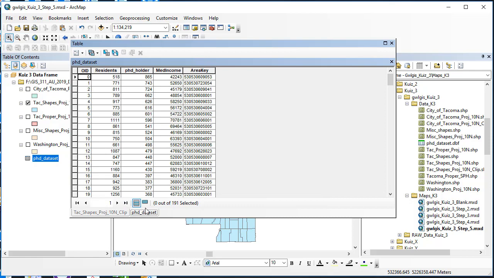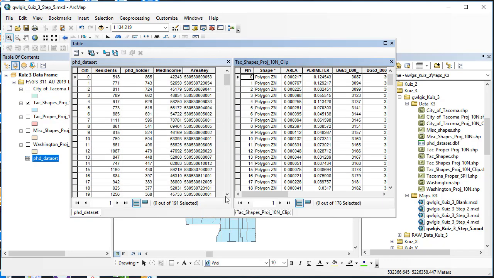I then drag one of these to the side so that they're in a vertical tab group. Because the PhD dataset has fewer columns, I'm going to use that to decide which is my unique key. It's never OID, it's never FID, by the way. It couldn't be the number of residents or the PhD holders, and definitely not the median income. It has to be area key.